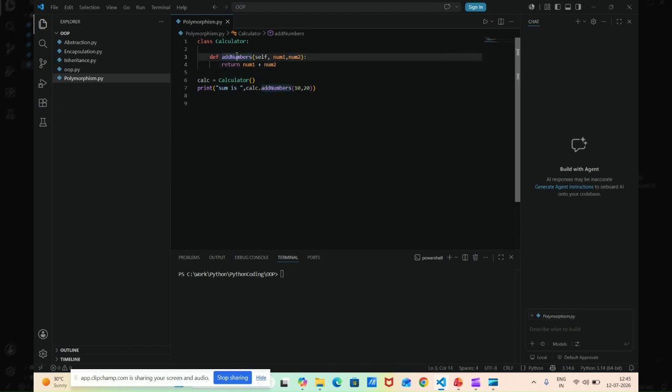Add numbers is currently taking two parameters, num1 and num2, adding the two numbers and returning the result. So, a simple program. I'm creating an object of calculator and calling add numbers, passing 10 and 20 as parameters. So the sum, 10 plus 20 equals 30, should be printed. Let me run this. Yeah, sum is 30.